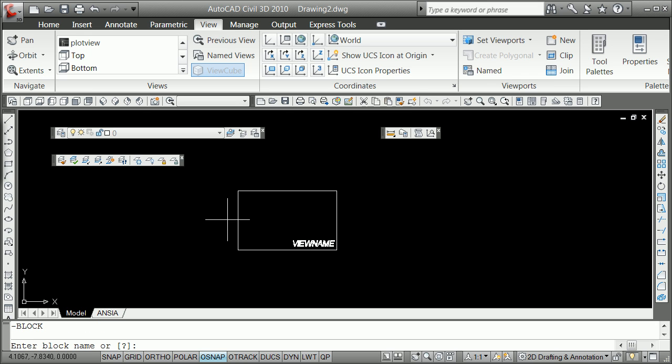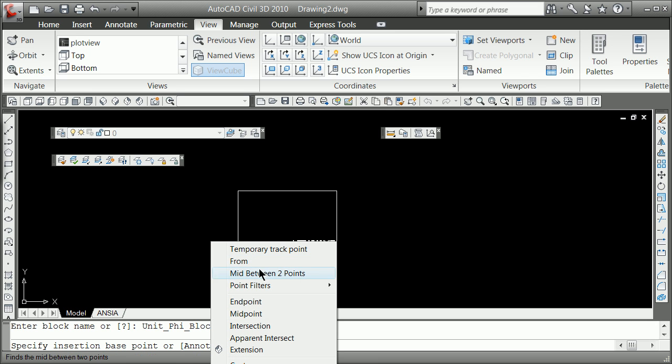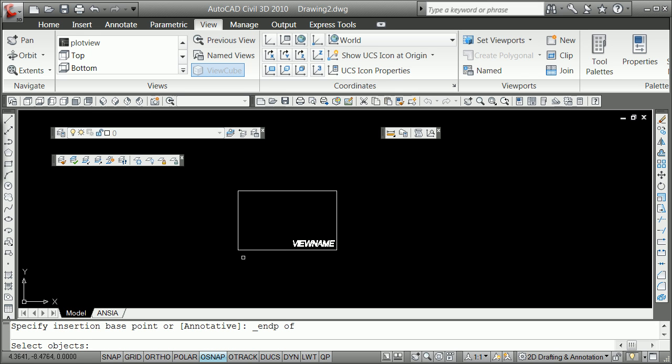Again, minus B. Block name. We'll be having a general standard block, unit phi block, with attributes if you wanted to add that. Insertion base point might actually be the middle of it. I'm just going to go ahead and use the endpoint here. Grab my objects here and here.